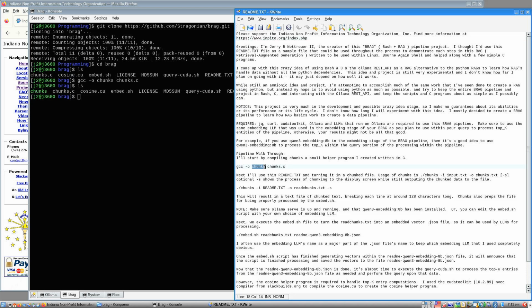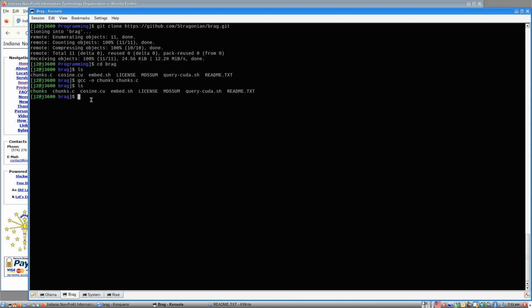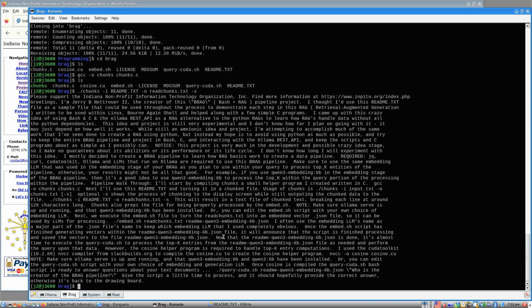So, now that I've got the chunks program made, I'll run it on this very readme.txt file. Using the -S, it'll output to the screen. Without the -S, it'll just carriage return and you'll see another line, like J3600 brag and then a carriage return. But with the -S, it outputs that file while it's doing it. So there you go. This should be around 128 characters on each line.